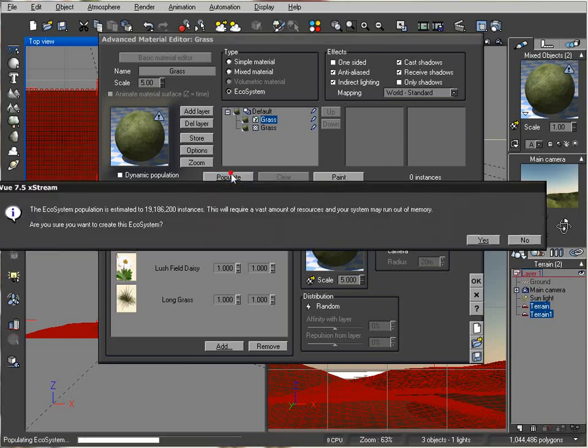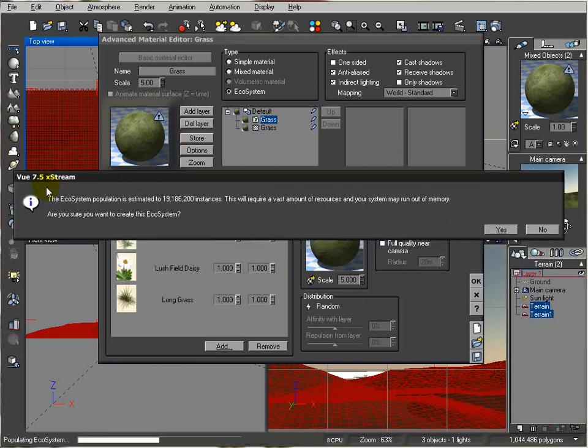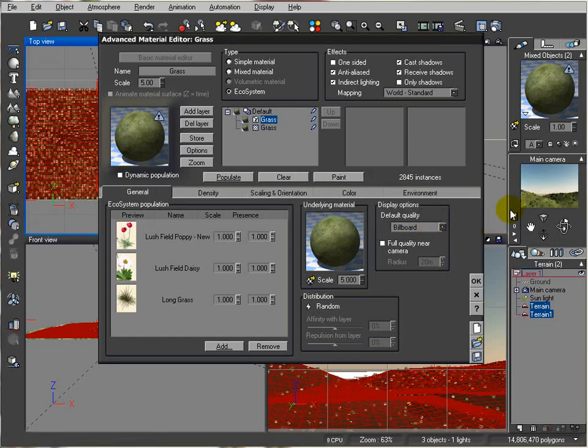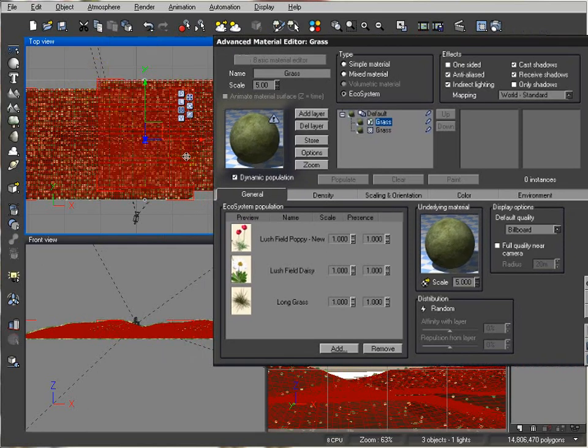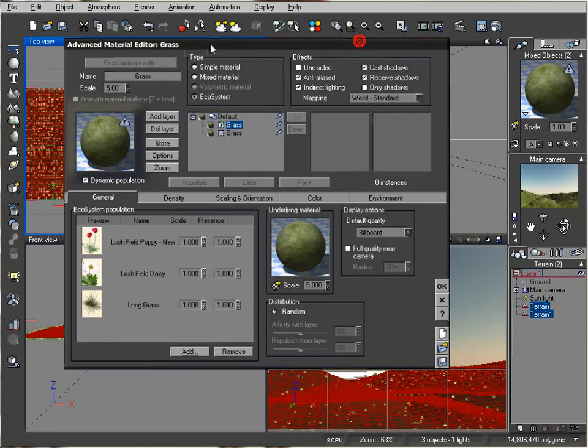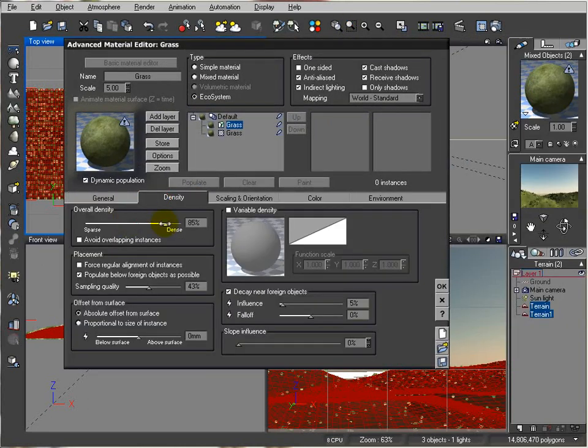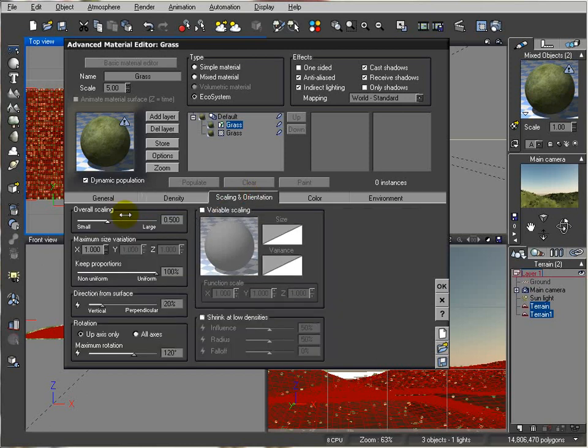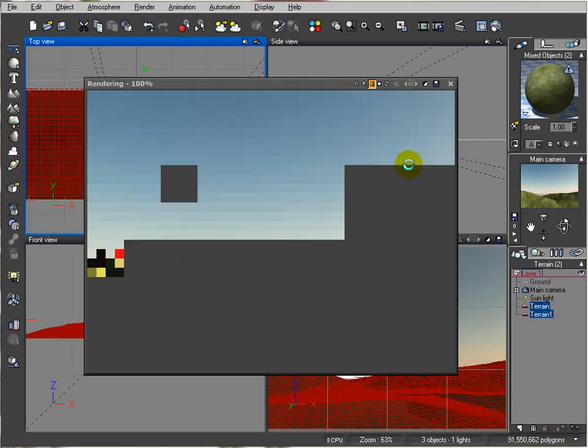A couple of things you can do. If you populate at this point, your system may notify you that it will take too many instances and you may have a problem. Currently on this system I have a lot of memory, so it will be no problem for me. But if you have that problem, I highly recommend using dynamic populations. What it does is populate only in the area where the camera sees, so it won't create instances on the side. So let's do it this way. In this case we can also increase the density, and we'll see on a scale how it's going. So let's click OK and preview our render.